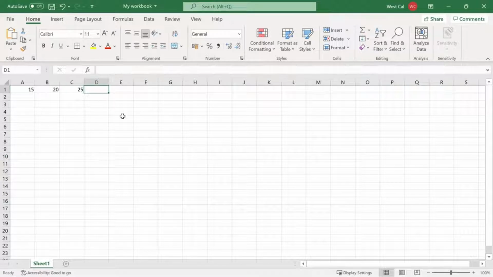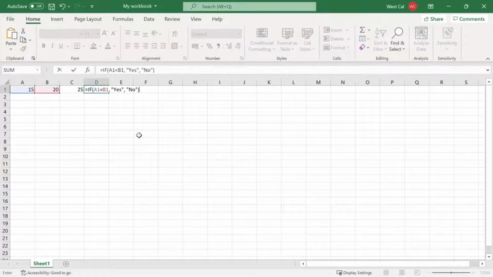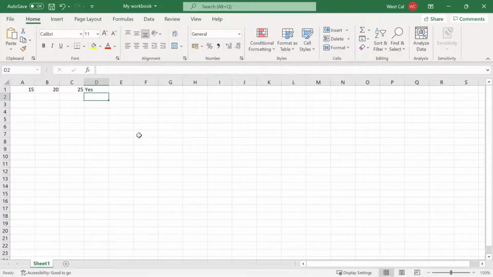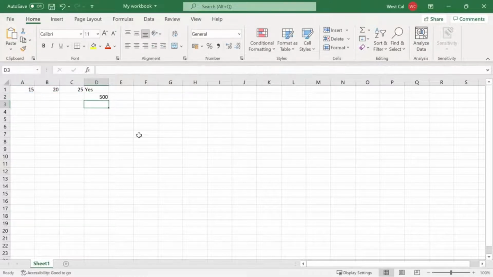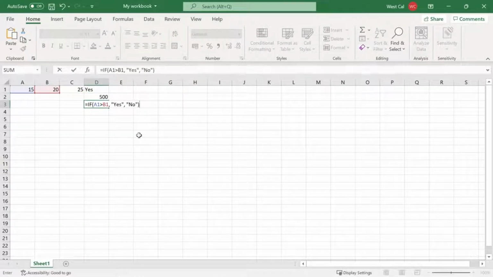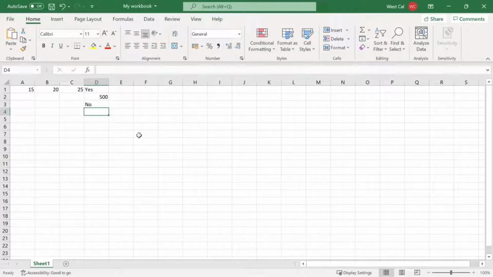Suppose that A1 contains the value of 15, while cell B1 holds the value 20, and C1 contains 25. In this example, A1 is in fact less than B1, so this function would output yes. In the next example, A1 is less than B1, so this function would output the result of the value if true argument, which is 500 in this case. In the final example, A1 is less than B1, so this function results in no as the output.